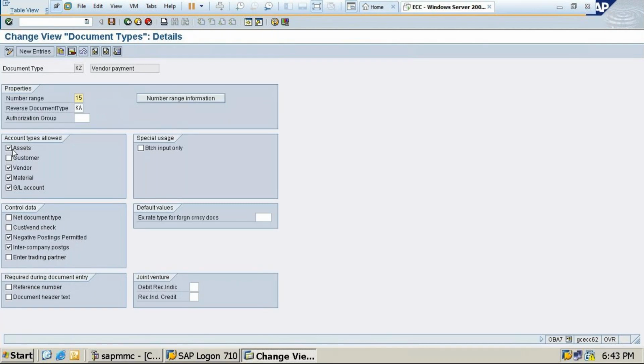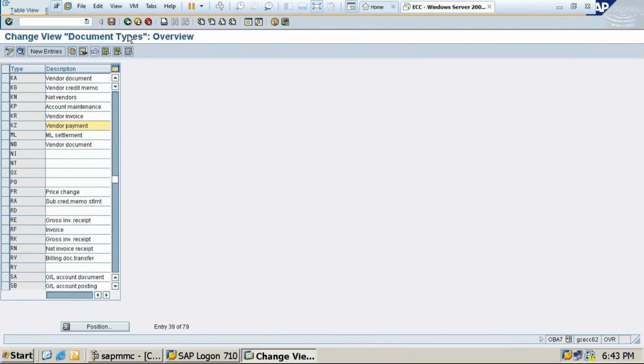See here what is activated: assets, vendors, material and GL account. Negative posting permitted, interest, we need not change here. This is control area. So account types, what is allowed? Assets, vendors, material, GL account. This has been done. We only have to assign it with the company code. Okay, we have to create it with the company code for the vendor document.